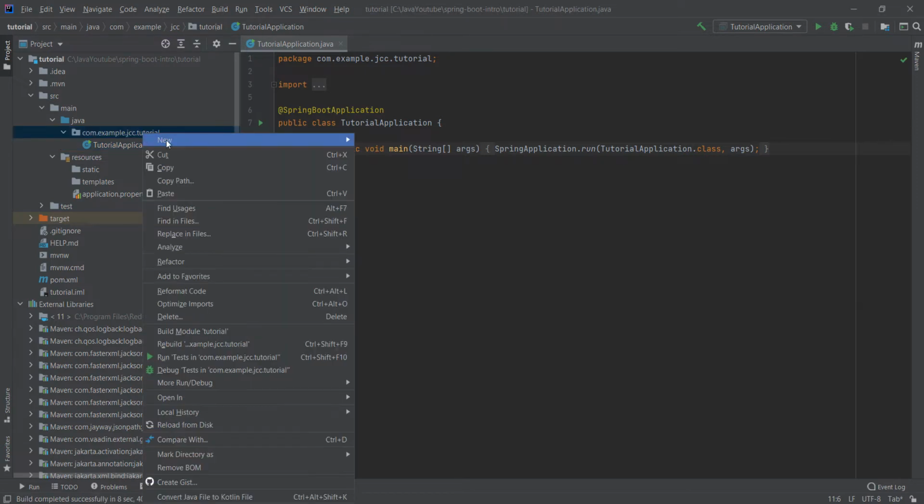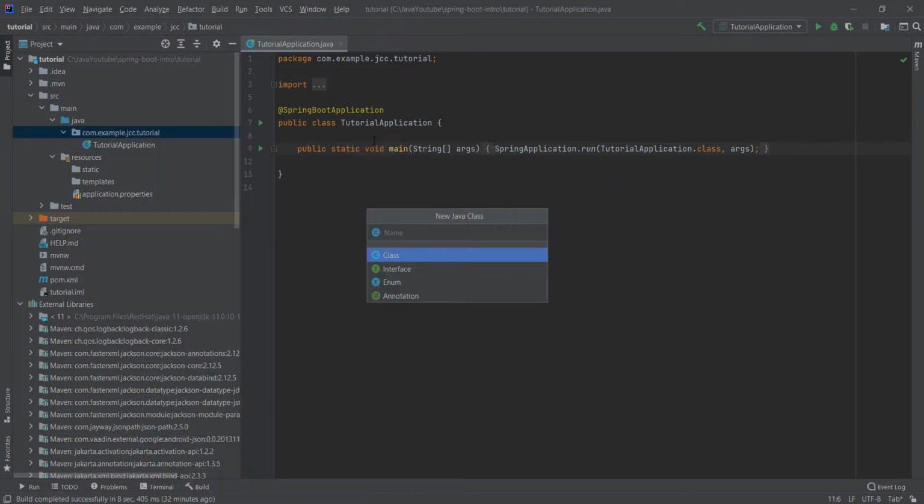So you right click your package, New, Java class, and you can call it anything you want. I'll call it HelloController because we'll display a hello world message.